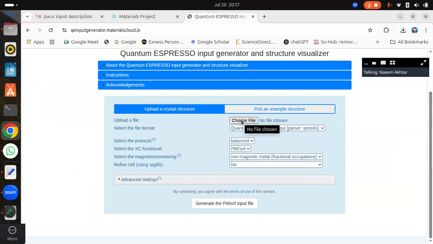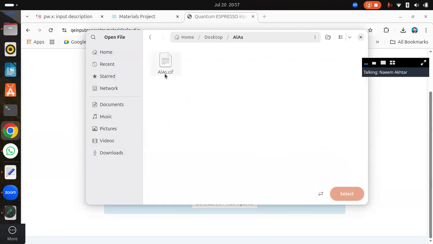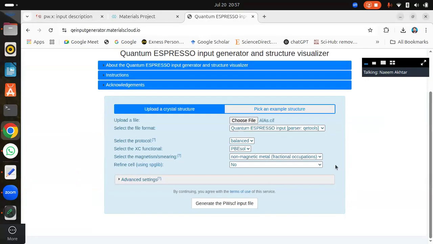Here is the option for which zip file you want to generate the input file. As I click over here, it asks for the zip file. So I have selected this zip file. This shows that this zip file is loaded.